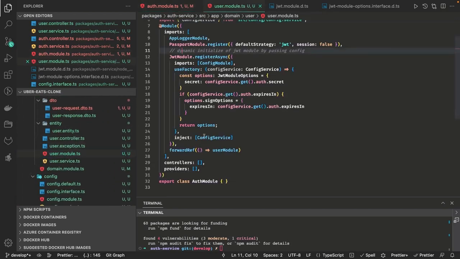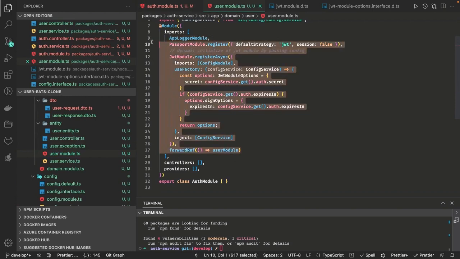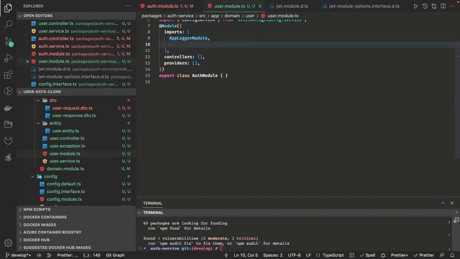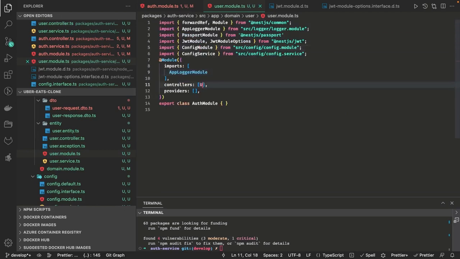So I will just copy this syntax and remove whatever is not needed. Just keep only the things which we need for the user module. I thought the user module was already created, but it's a totally empty class. And here we will add a user controller, and the user service inside providers and exports.